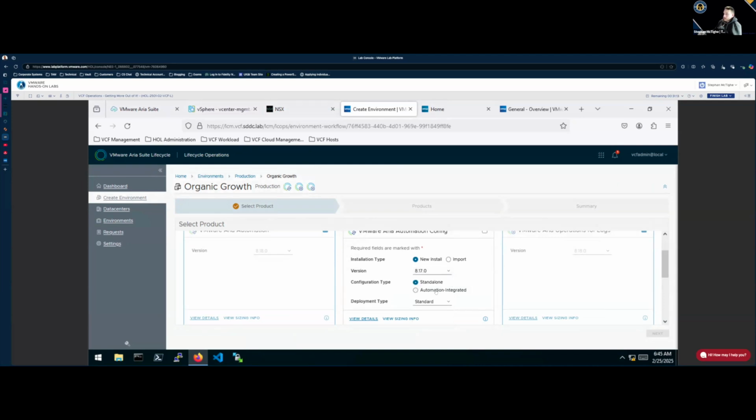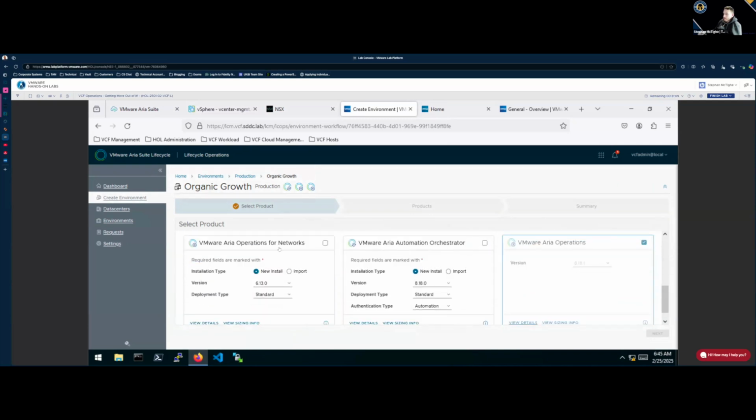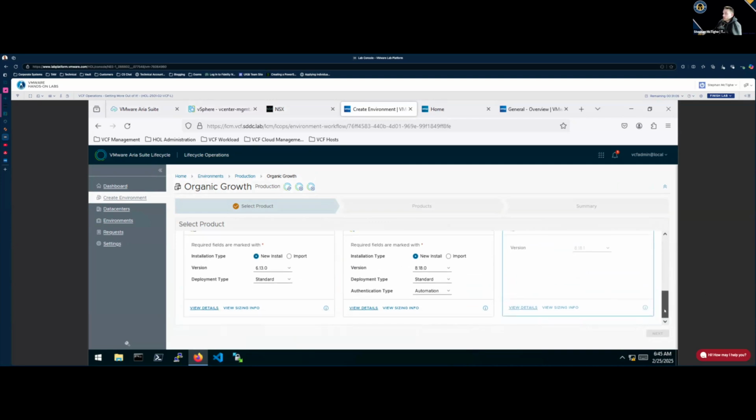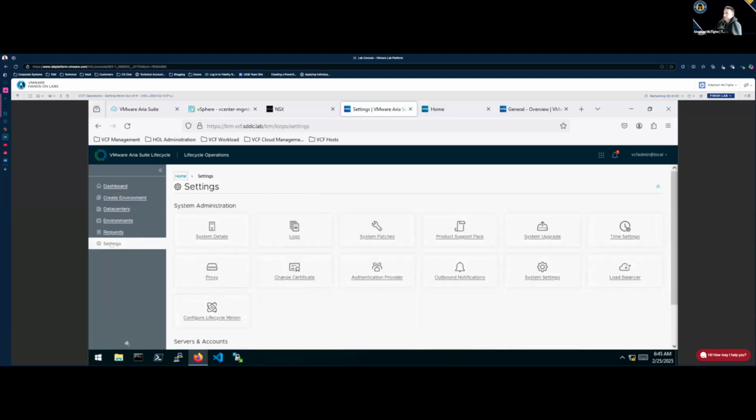I want to have it Aria Automation integrated, etc. You've also got things like Aria Operations for Networks down here as well, and an orchestrator. So you can deploy the whole fleet of products all from a single place and then manage the life cycle.